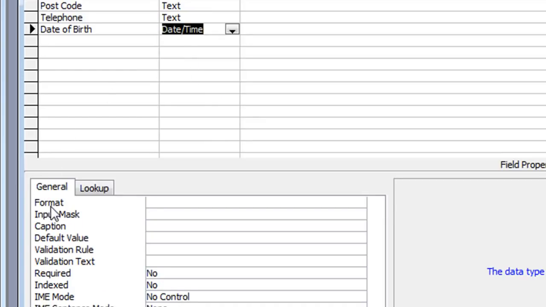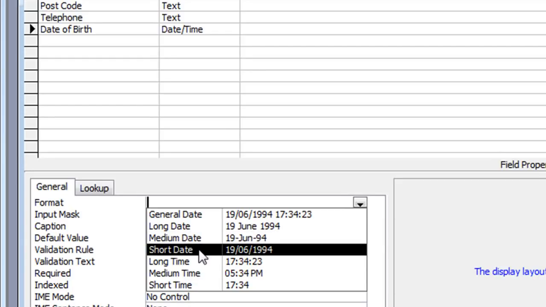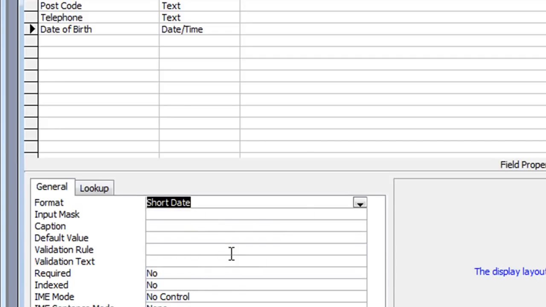And if we come down to my field properties here, the format I can select by clicking the drop down there. Whoops, catch it there. And I'll just set it to, what should we have? We'll have a short date. Now you see short date there includes 2 digits for day, 2 digits for month, and 4 digits for year, which is perfect for what I need.